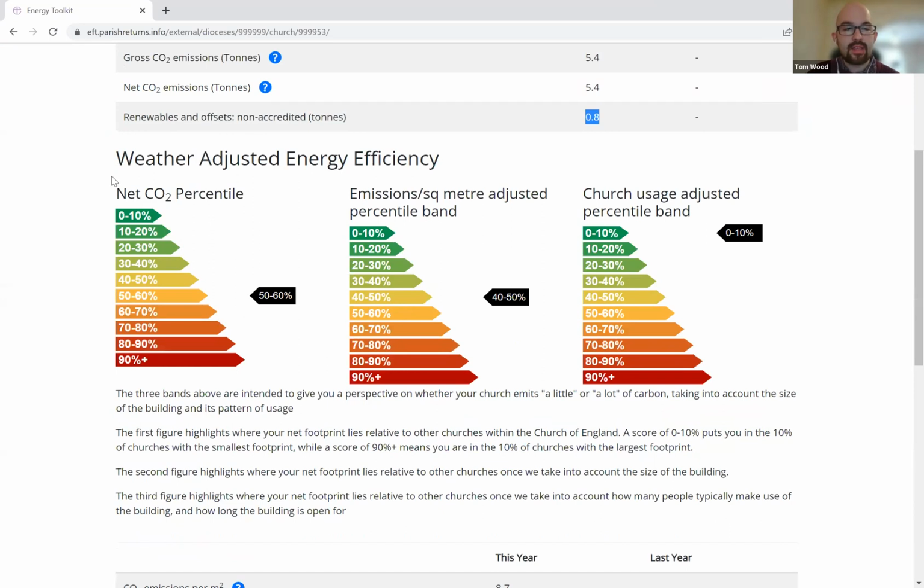We then have these energy efficiency bands to give you a sense of where your church ranks compared to other churches. So in this example I showed you today, this church's carbon footprint was average, it was in the 50th percentile. So around half the churches in England produce less carbon than this church, and around half of them produce more. When we factored in the size of the building, we got a very similar result.